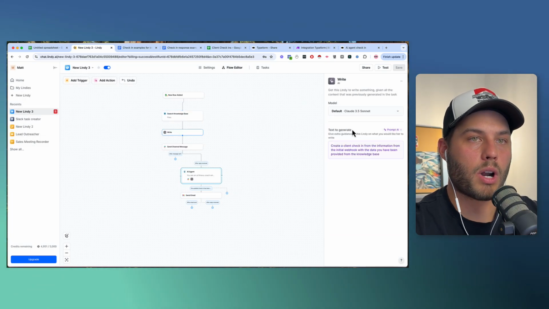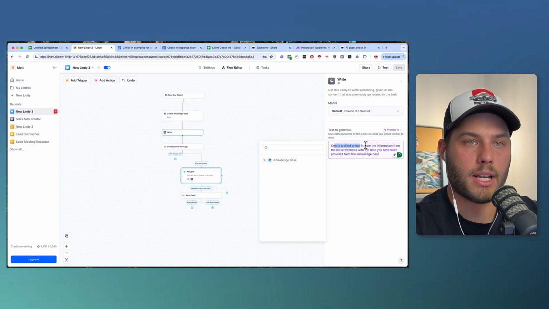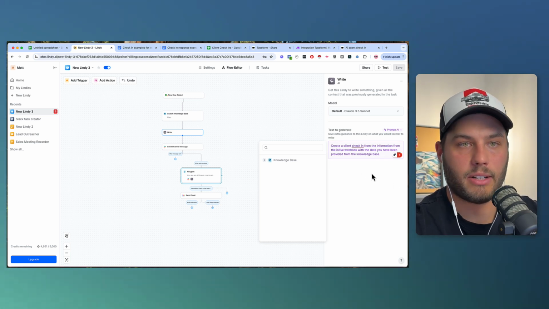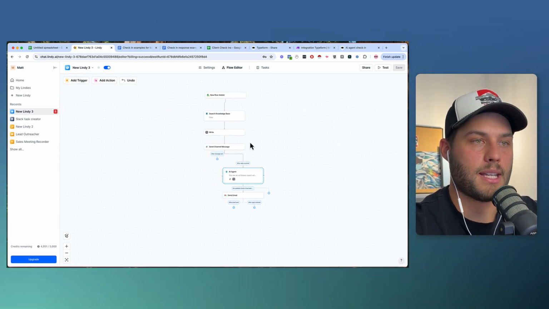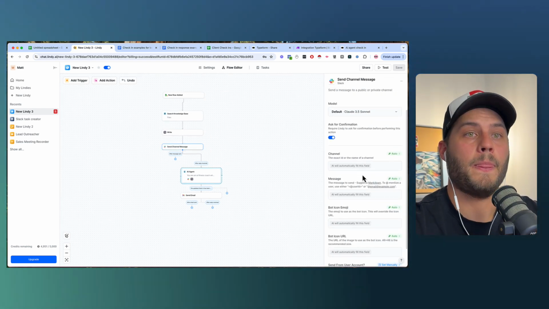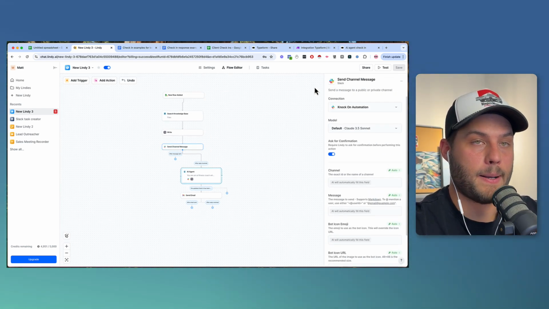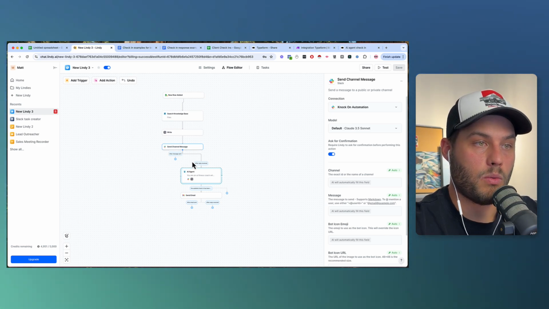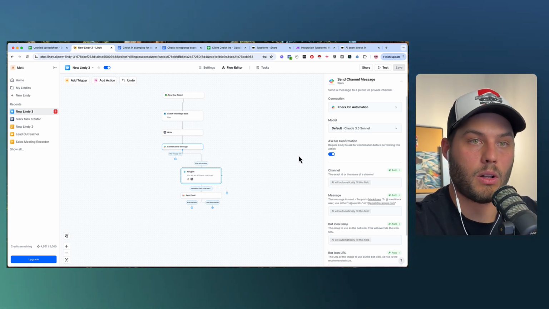And the next step here is create a client check-in from the information you've been provided, the initial webhook with the data you've been provided from the knowledge base. So it's able to look at the knowledge base and consider what a good check-in looks like. And then the next step here is send channel message. So basically it has two little offshoots here.